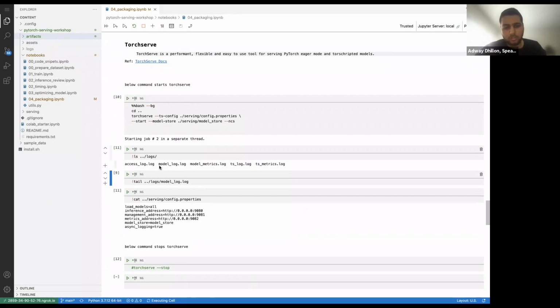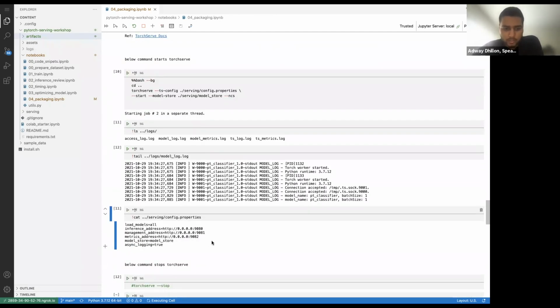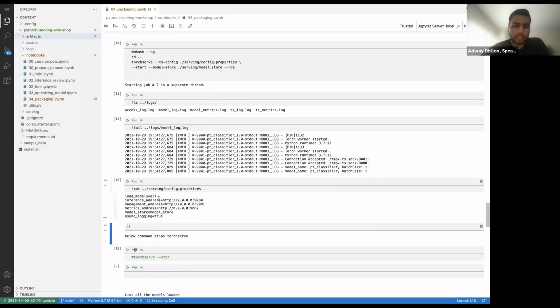Okay, so these are all the log files that are available to us at runtime. So the metrics go inside the model metrics, access logs, and the access logs. TS stands for TorchServe. All the TorchServe metrics go in here. Tailed again. Okay, there we go. The worker has started. So let's see the configuration file, what it looks like. So all the models that are loaded inside the model store will be loaded. You can selectively whitelist or blacklist some models as well. Again, inference address running at 8080, management 81, and metrics at 82.